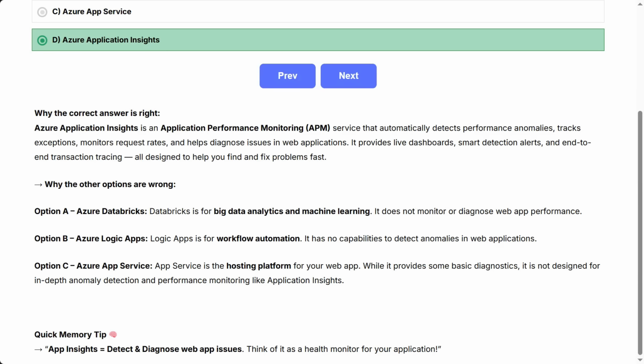Option B, Azure Logic Apps. Logic Apps is for workflow automation. It has no capabilities to detect anomalies in web applications. Option C, Azure App Service. App Service is the hosting platform for your web app. While it provides some basic diagnostics, it is not designed for in-depth anomaly detection and performance monitoring like Application Insights.